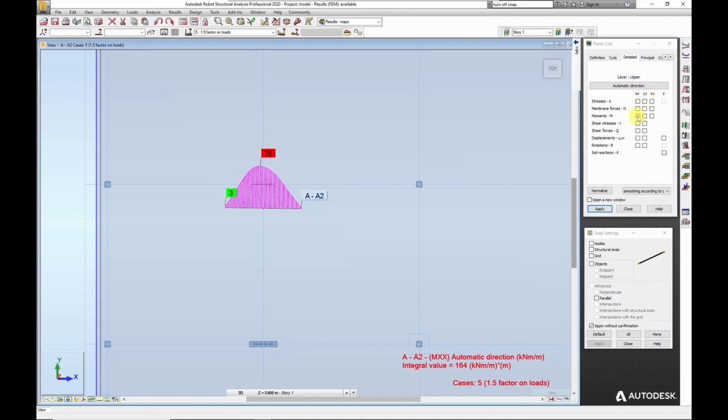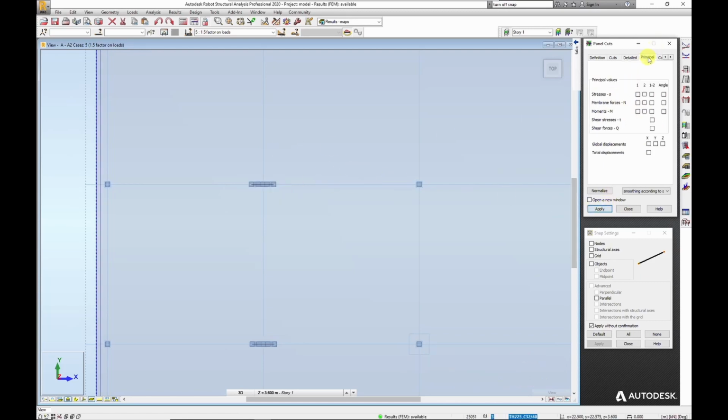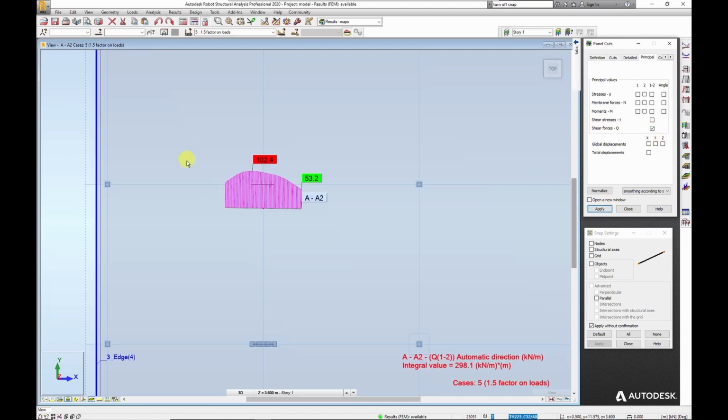So I'll turn off the XX, which has been displayed, so there's nothing now shown. If I go to the tab for the principal forces, I've got the option here for the shear force, the through thickness shear force, and I can choose apply. So that's what we can see there. But the interesting thing, and I think the useful thing, is what we're also seeing in the bottom right-hand corner. So yes, we've got the through thickness shear force being shown there on that cat line.